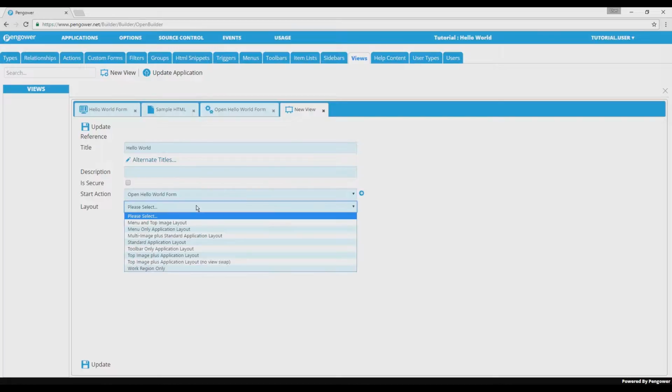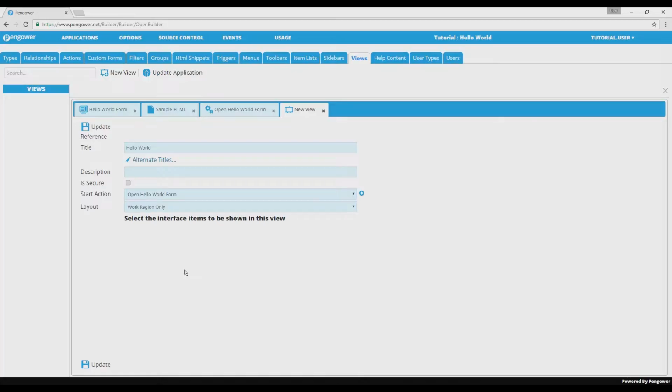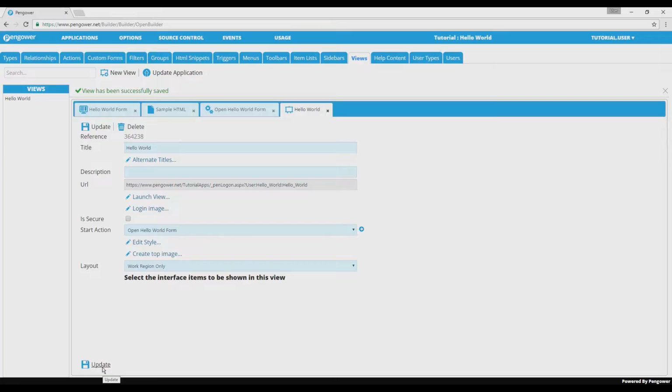Then, let's select a view layout. You can see different layout options here. I will also explain them more later in this video series, or you can visit the Pengower wiki to find out more about different view layouts. Now, select Work Region Only. Click on the Update button once you are done. This time, let's also click on the Update Application button to push all the things that you've done so far to the application. The application should now reflect everything you've done.